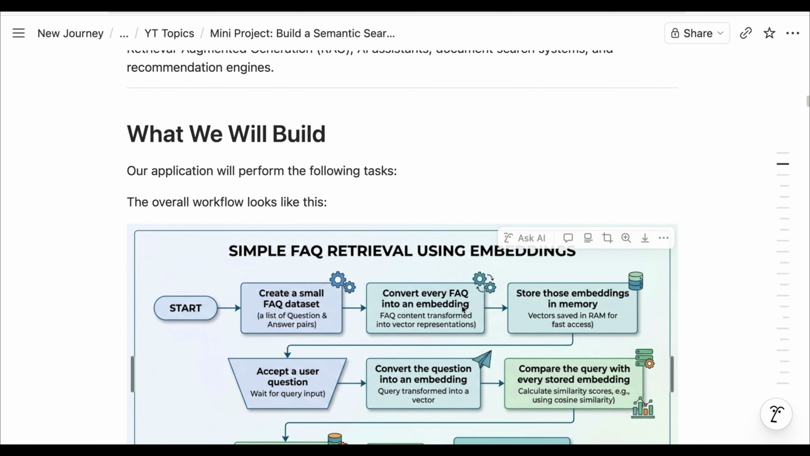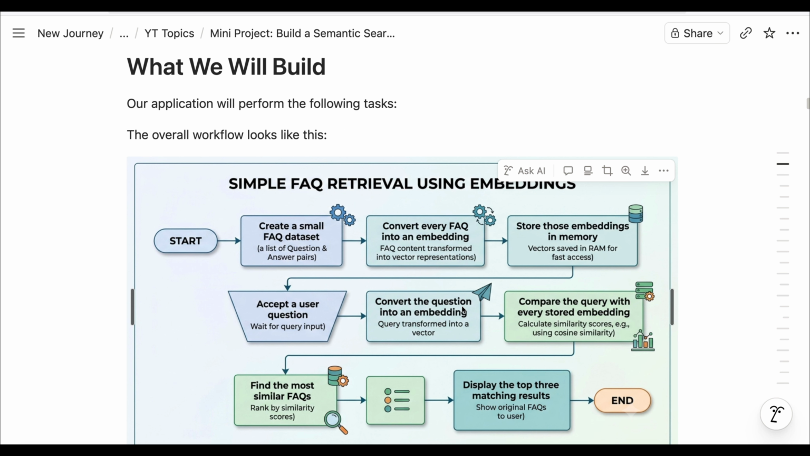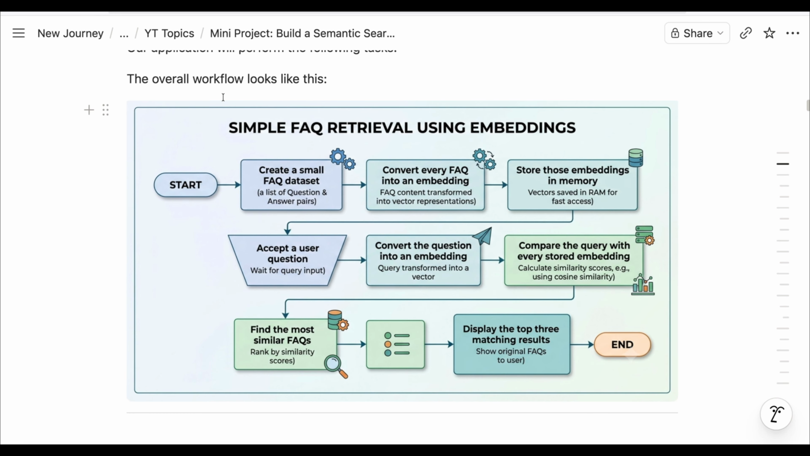So, what will we build in this lesson? Our application will perform the following tasks. The overall workflow looks like this. It is a simple fact retrieval using embeddings. The starting point is to create a small fact database, a list of question and answer pairs. But in our example, we are just creating a set of facts.